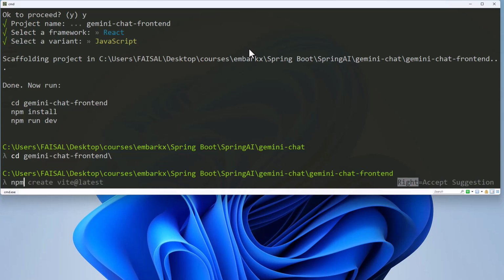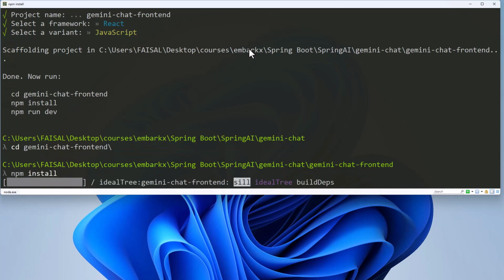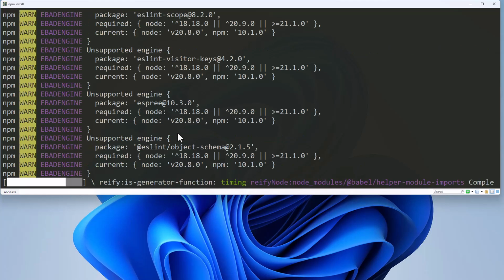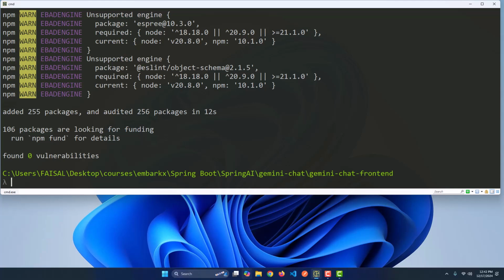I'll say npm install over here. I won't start the server over here. I'll be doing that through Visual Studio Code. So I already have Visual Studio Code installed. If you don't have it, you can install it. It's free and open source.